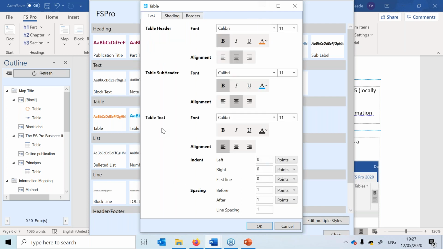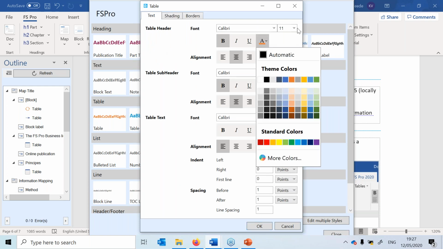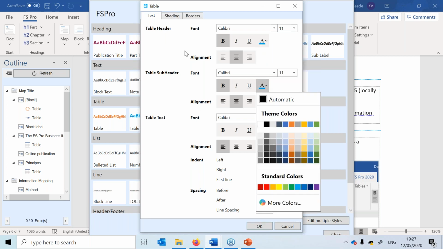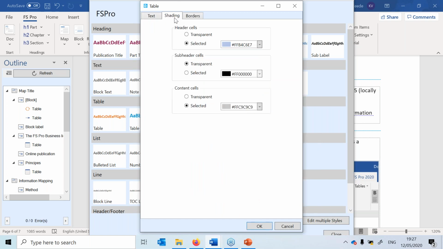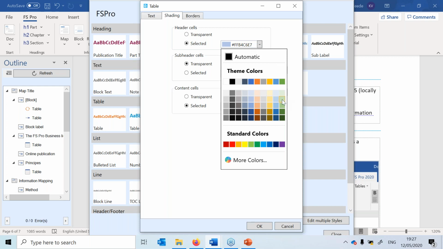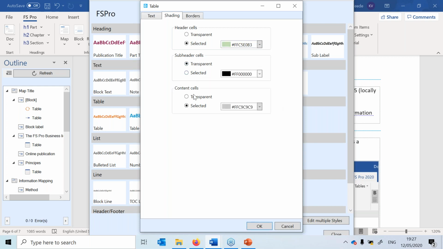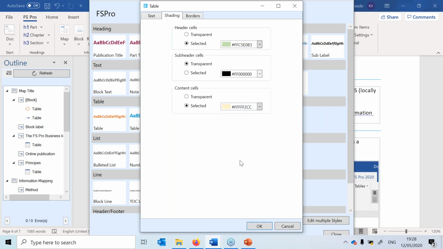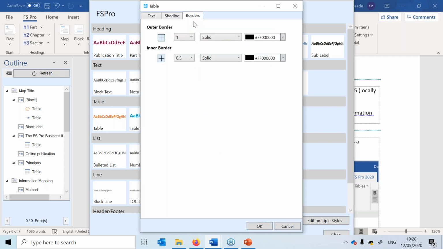So for example, the text, I want to change the table header text. I'm going to change it also in this clear blue. Table subheader. The shading of my table's header cells, I'm going to put this into green. And subheader cells, no, I'm not going to change this. Content cells, I'm going to change this into this yellow. And then the borders, I'm going to make them a little bit smaller, very small borders.